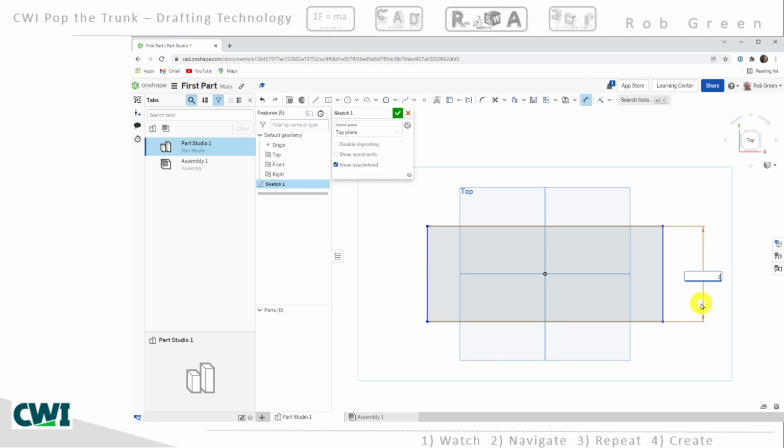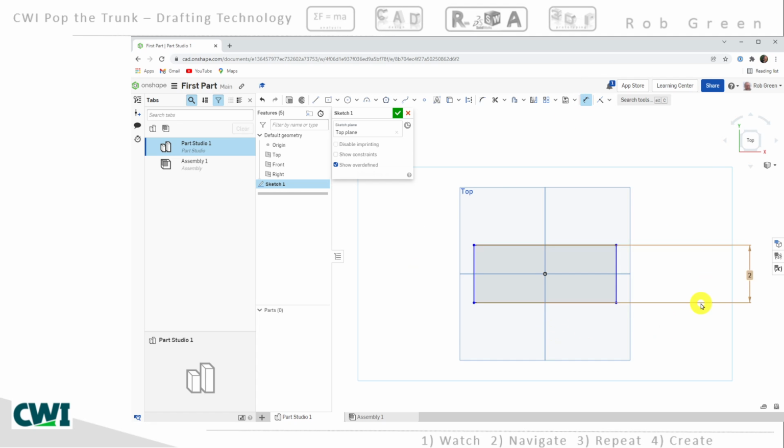So I'm going to say I want it to be 2 inches high. And notice when I enter the 2 and press enter, the size of the box changes. I'll place a dimension on this side, and I'll enter 4, and the box gets shorter. Notice the 2 doesn't change.